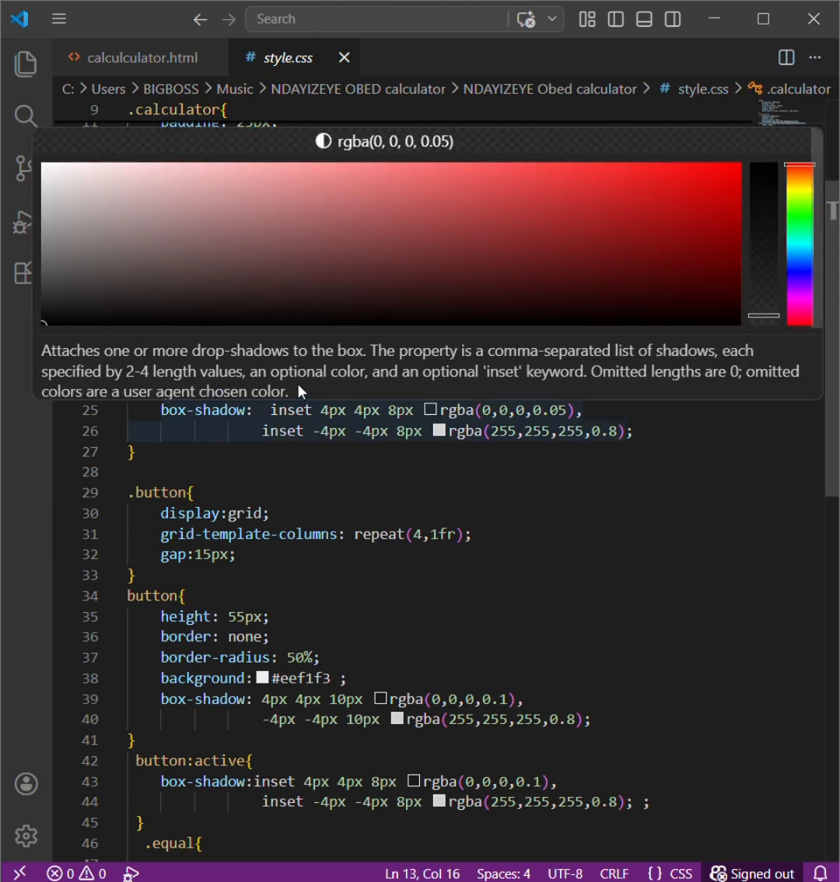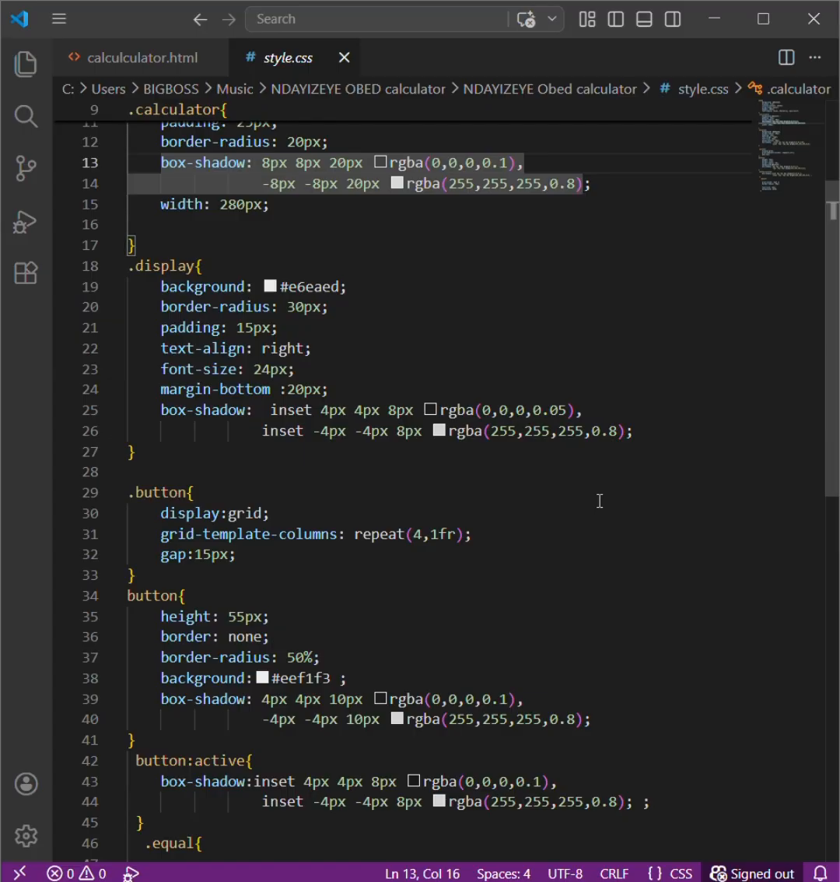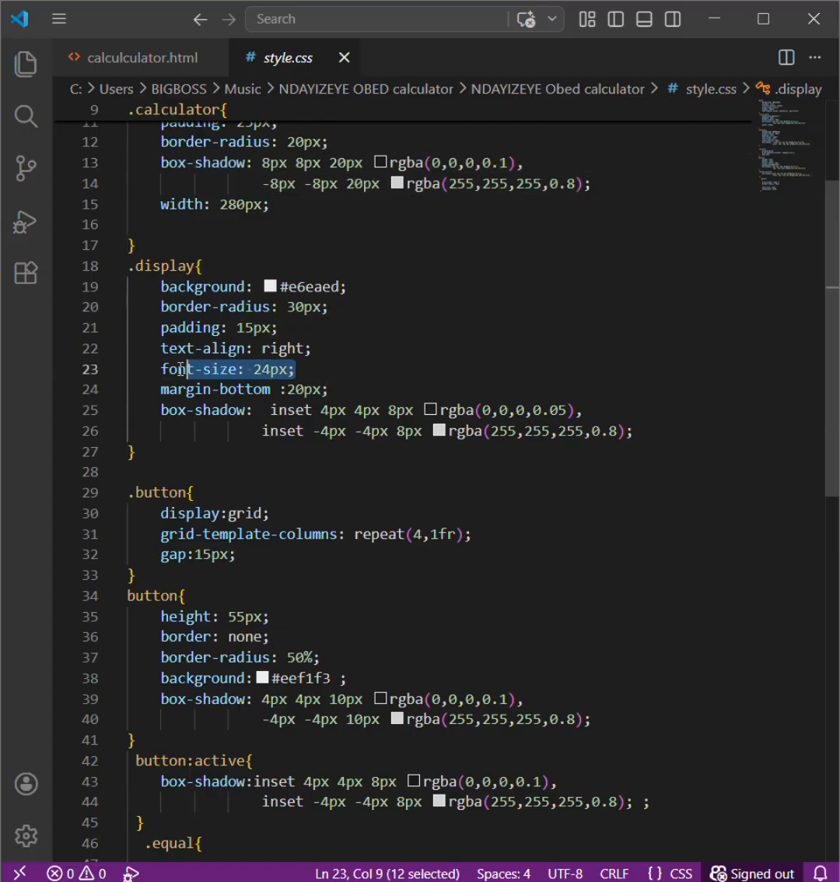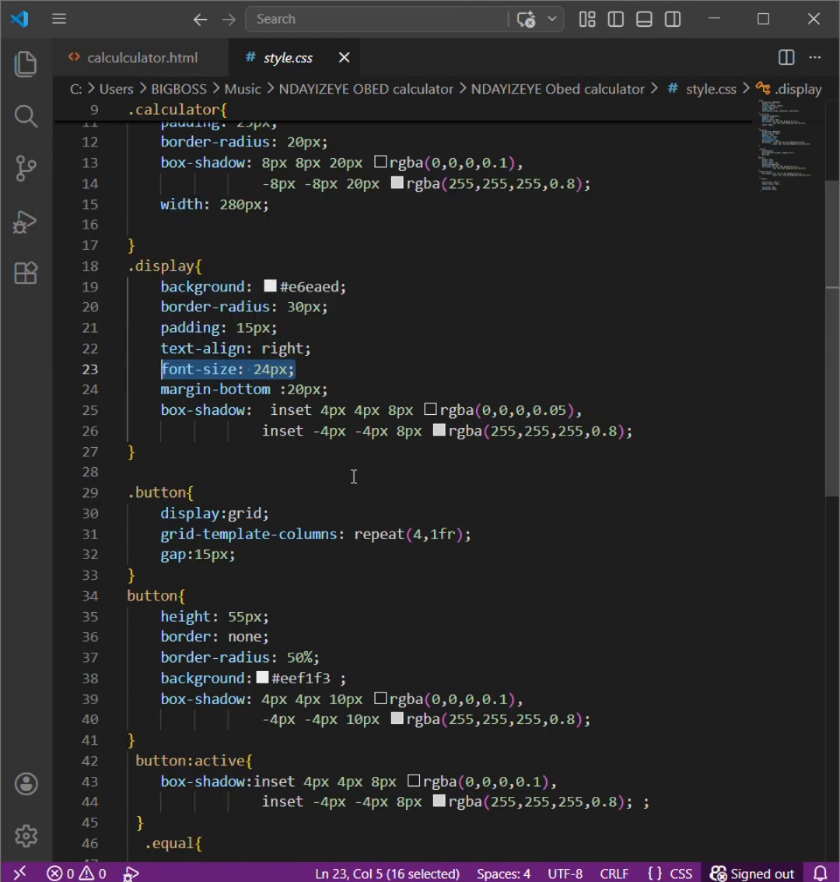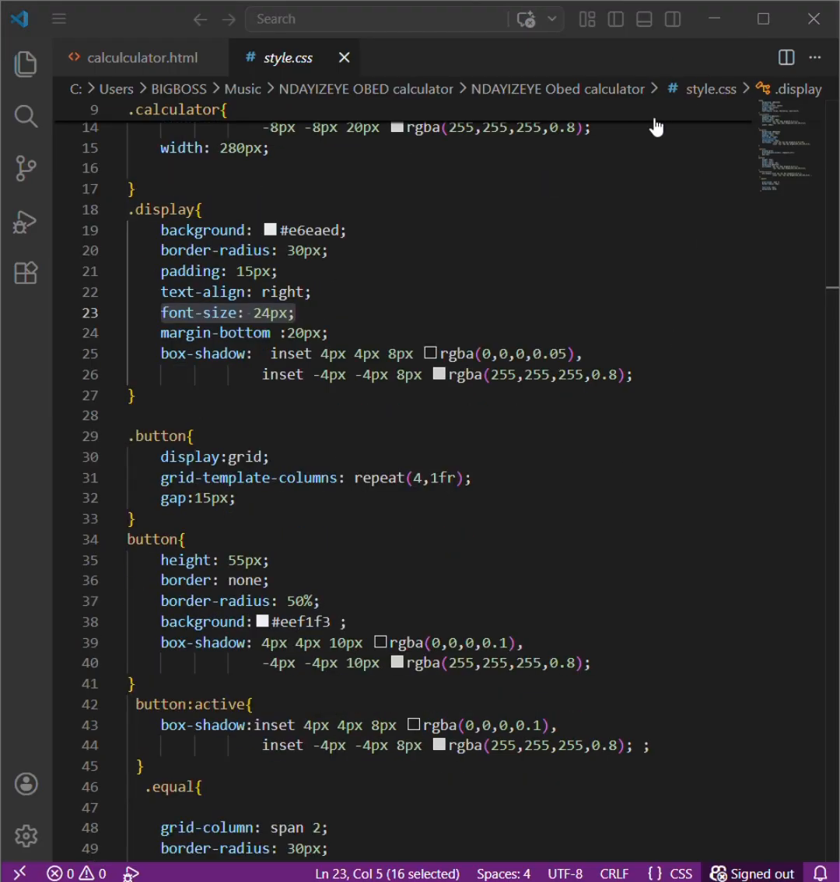And now let's go to the CSS of display. I explained the background, border radius, padding, text alignment. Let's go to font size. Font size is how big the words will be, to give the word its size. And now let's go to margin top. And now let's go to margin bottom. We determine the size of the bottom space of our calculator.